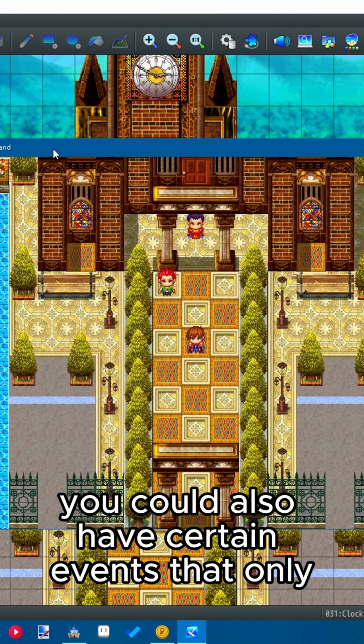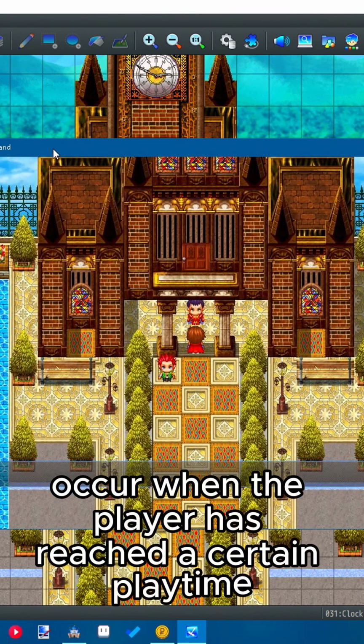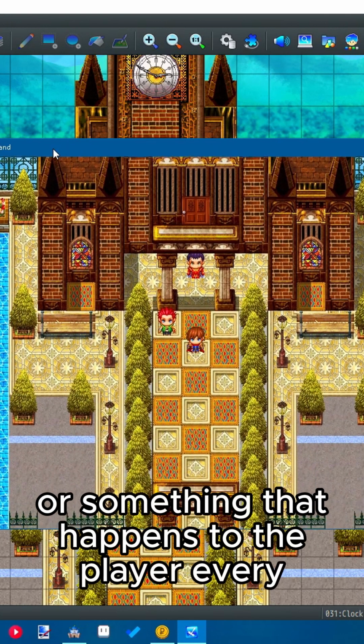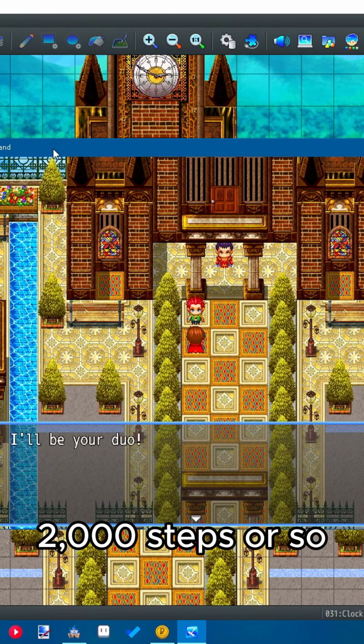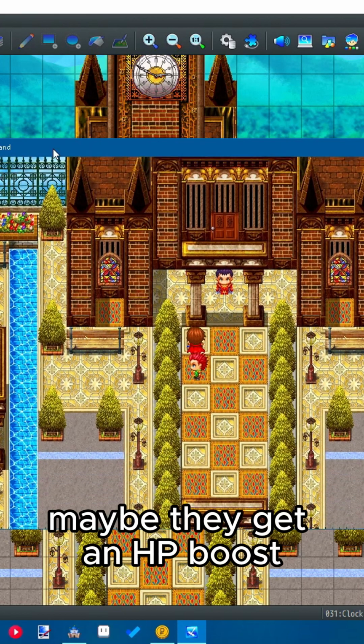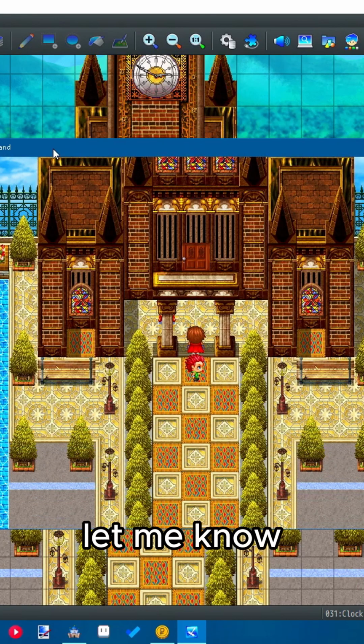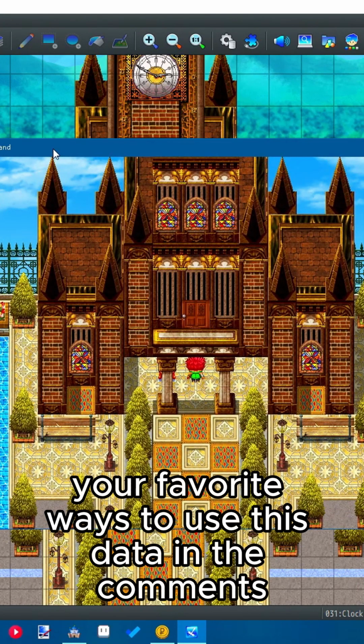You could also have certain events that only occur when the player has reached a certain playtime or something that happens to the player every 2,000 steps or so. Maybe they get an HP boost or stamina every so many steps. Let me know your favorite ways to use this data in the comments.